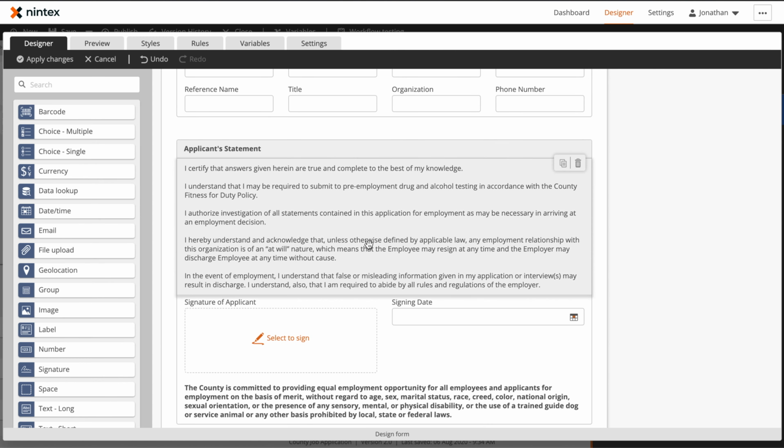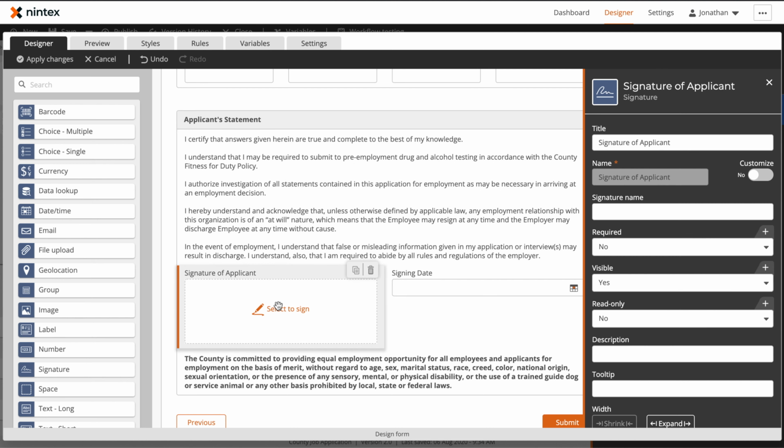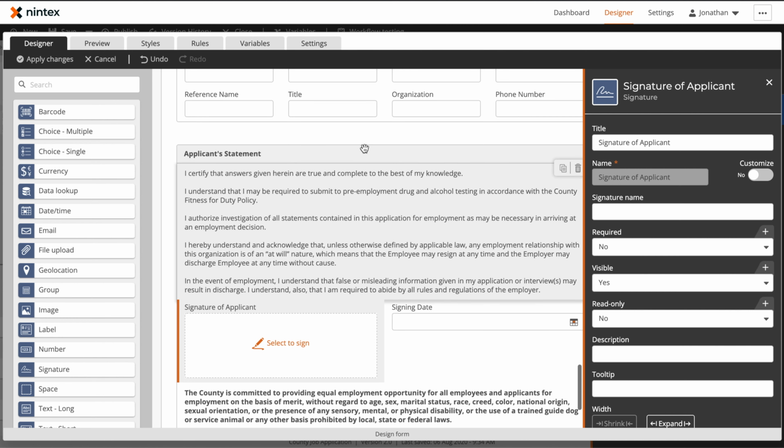And finally, at the end of our form, we have the applicant's statement that certifies that what they have said is true and complete to the best of their knowledge, and then we ask them for a signature and the date that they are completing this application. To capture the applicant's signature, we are using a signature control, and then to capture the signing date, we're using a date-time control.